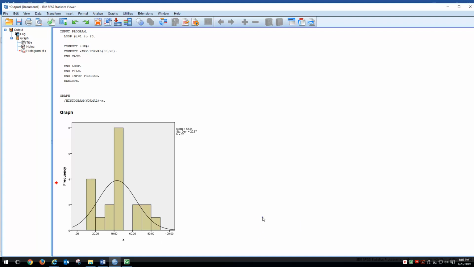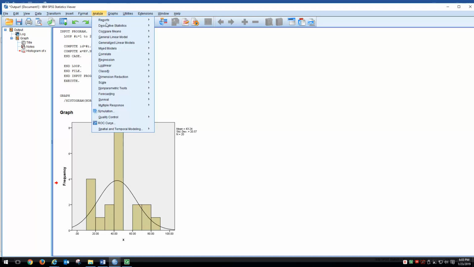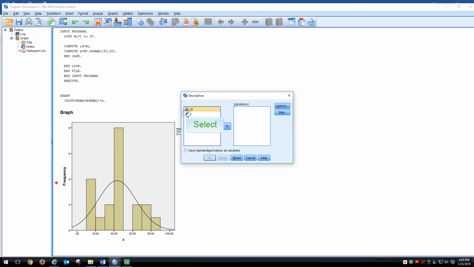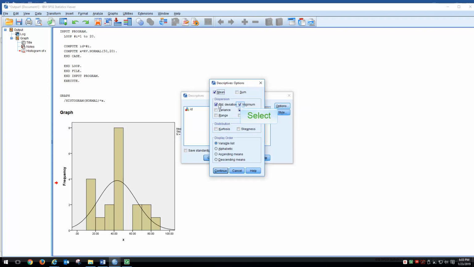So now what we want to do is calculate the standard error. To do that, I'm going to go up to Analyze, Descriptive Statistics, and Descriptives. Click on that, and then I'm going to bump over X. That's the variable I created. Then I can look at my options, and we see the mean, the standard deviation. We don't need the min and the max, but we need the standard error, right? The standard error is the standard deviation of the means, and it's calculated as the standard deviation divided by the square root of n. So I'm going to click on standard error.